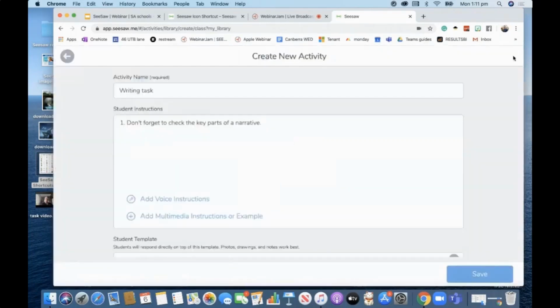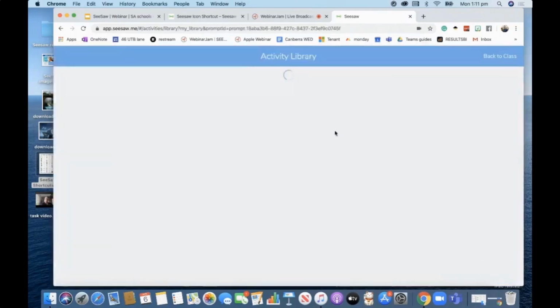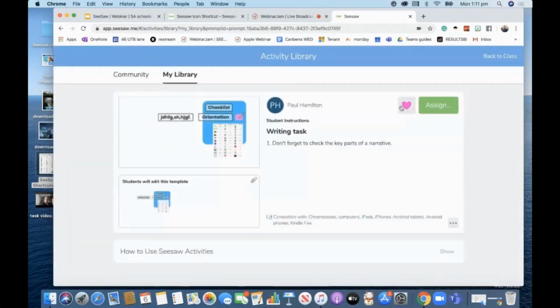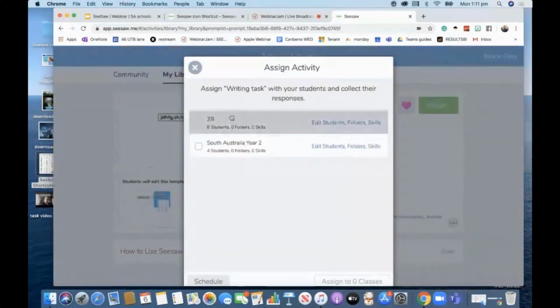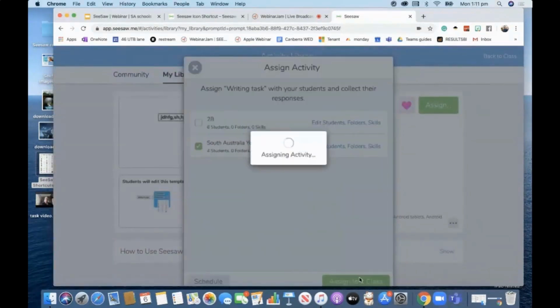Okay, so I'm just going to assign that activity to my students. I'll just save it. And you can see there that it's sitting there ready to be assigned, and I will assign it to my students going forward.